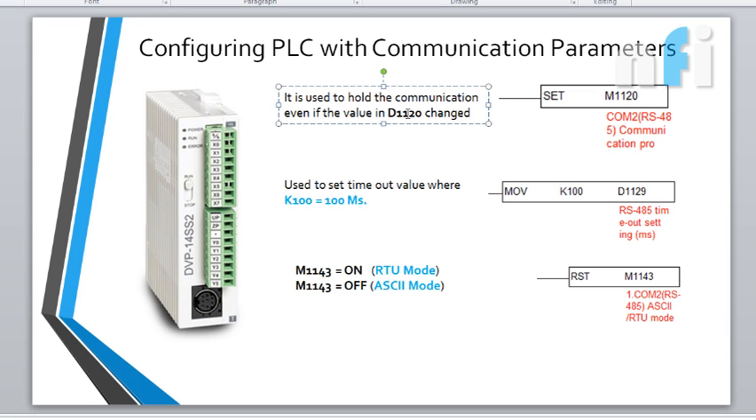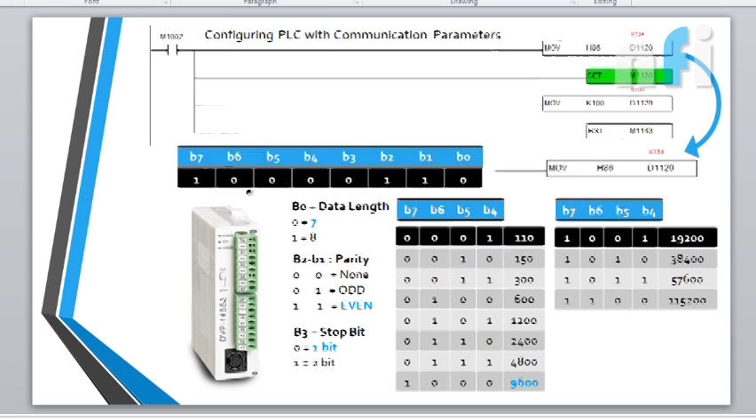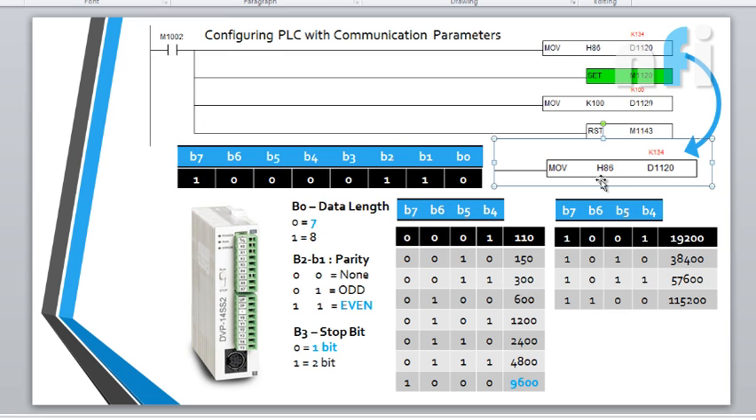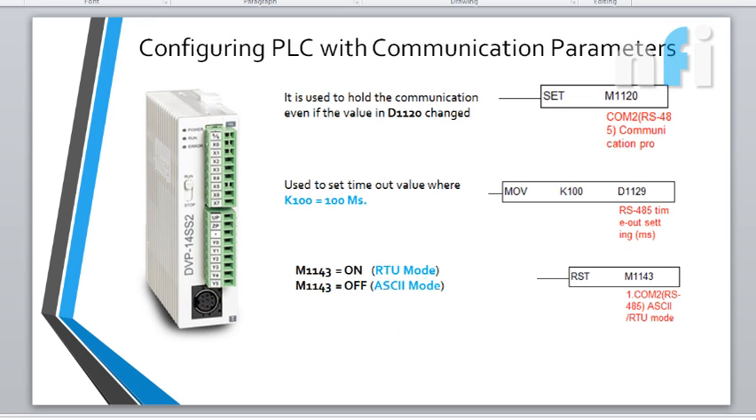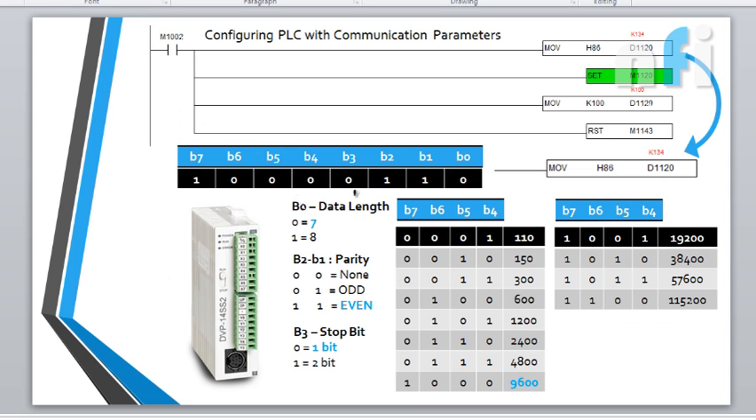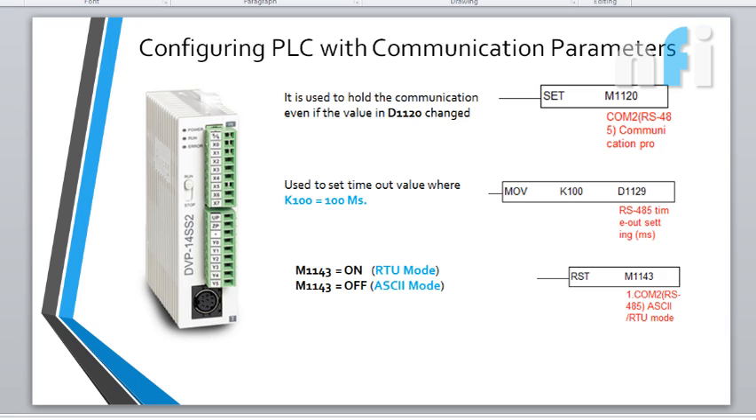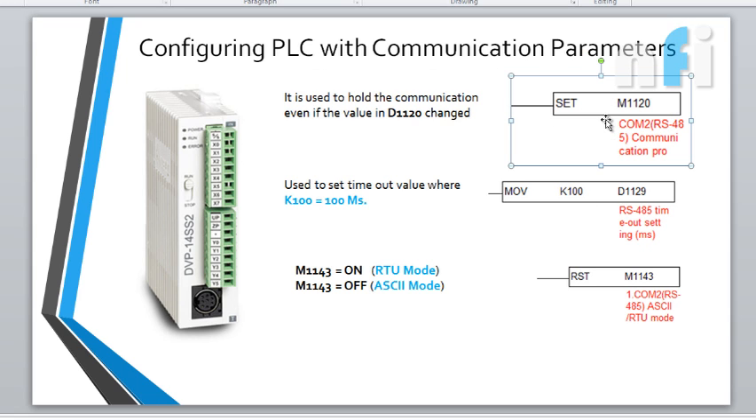So what is this D1120? This is the D1120. Suppose the value has been changed by mistake; to avoid some interruption in the program, we can set M1120. It's optional. If you set this one, your communication parameter will not be changed even if the value of this has been changed. Okay, it's a kind of security to your communication parameter. So we have to set M1120 in parallel. That will make our program more secure.